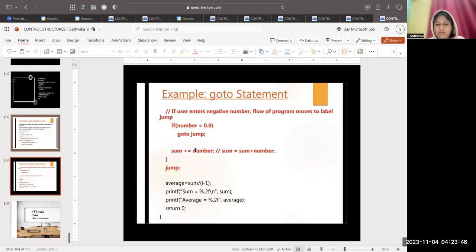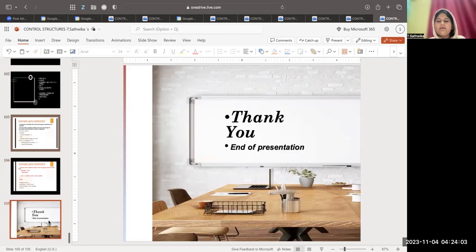And this is with jump statements. We have encountered this one. Here, since goto jump, the statement sum equals sum plus number never gets executed. Only the statements after the label jump get executed. Thank you. That's the end of the presentation.